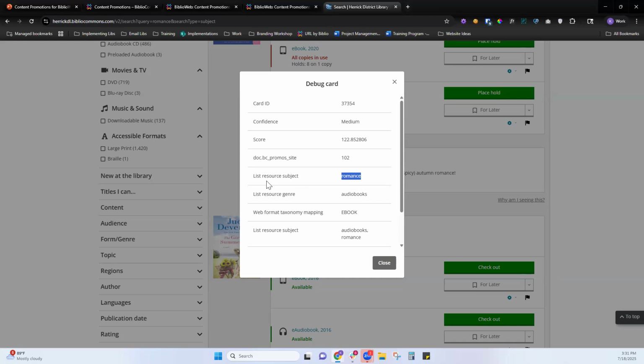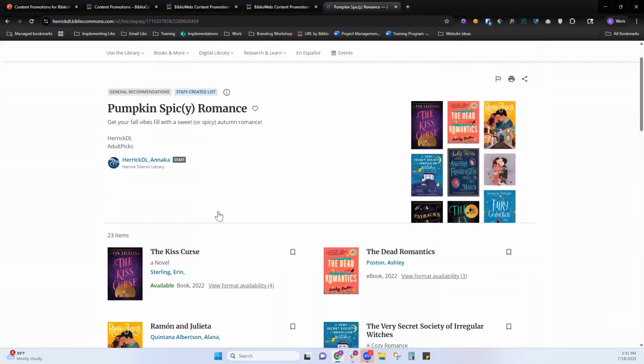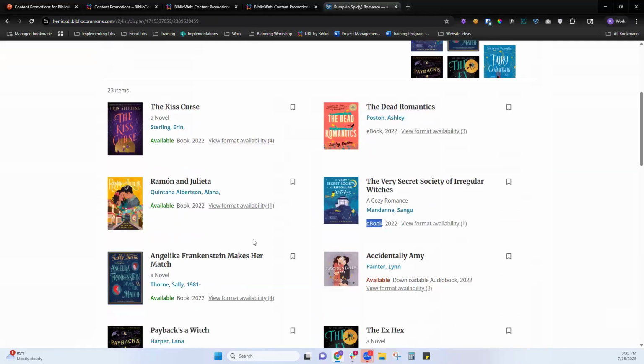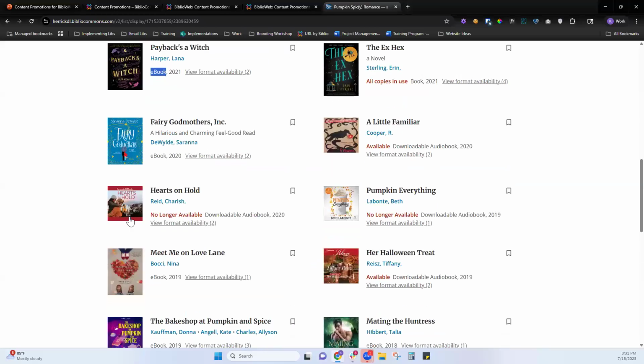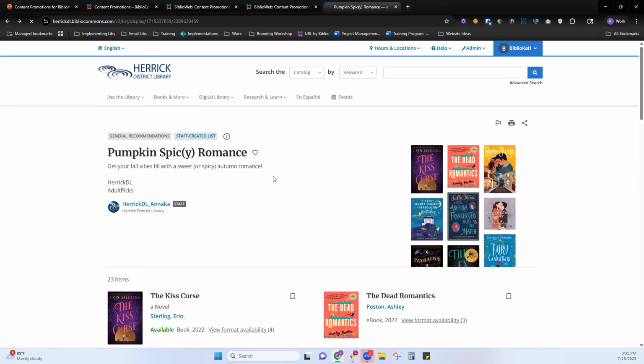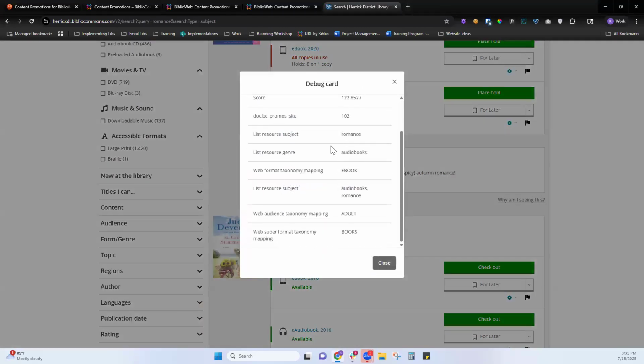It noted that a lot of the lists have the same subject of romance, but quite a few had audiobooks. They associated the web format to ebook, which is interesting. Is this a lot of ebooks? Looks like, yeah, we've got some ebooks on here. Ebook, ebook, ebook. So there must be more ebooks than print books on this list. So it can just give you a little extra insight into what it's trying to match on.